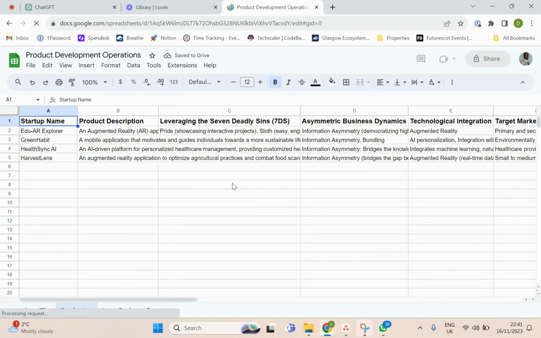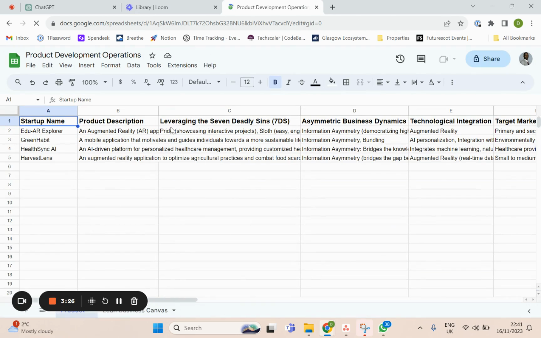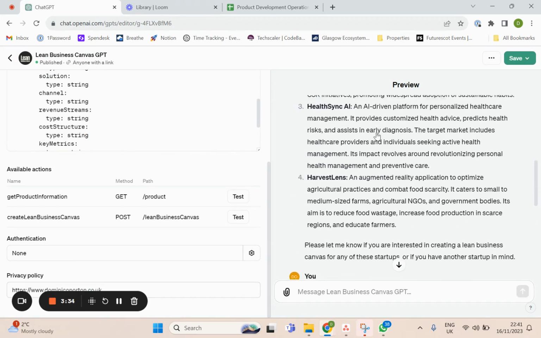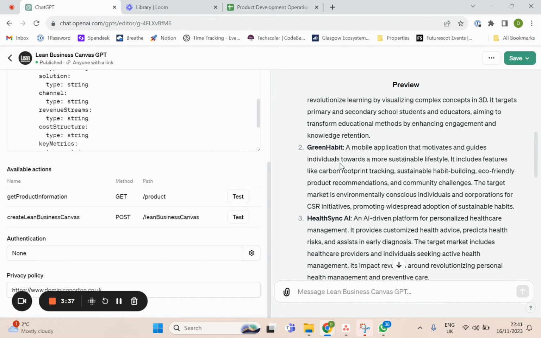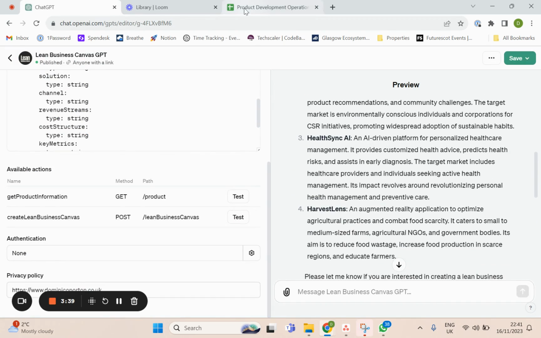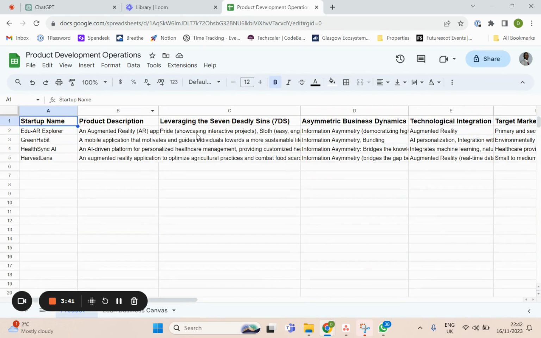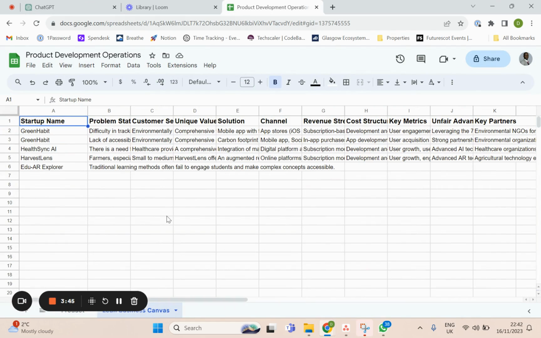So the information it was retrieving was from this spreadsheet. You can see green habit, you can see health sync AI. If we go back and go up, you can see green habit, health sync AI. You can also see the different columns I have, and it's retrieving that information. We click on Lean Business Canvas, and you can see it submitted information.